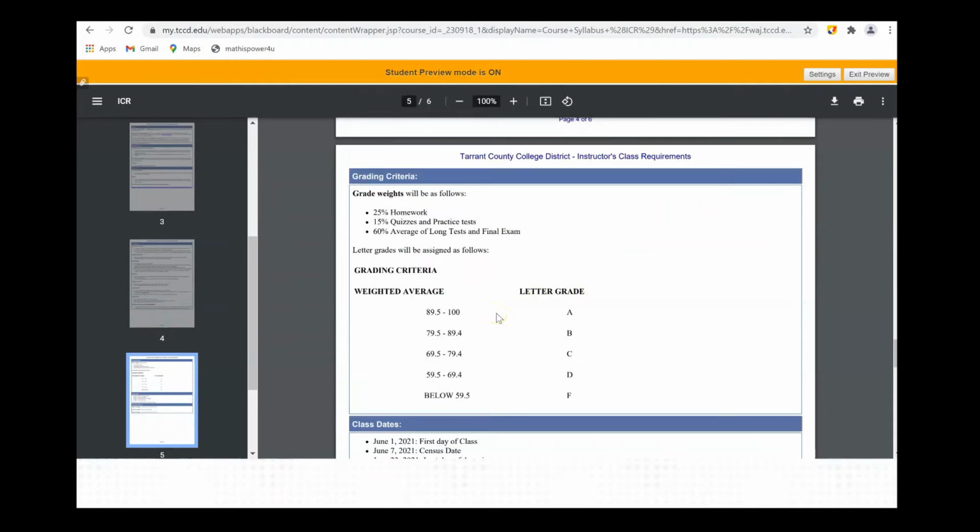This is how your grades will be computed. 25% will come from the average of the homeworks. 15% will come from the average of the quizzes and the practice test. 60% will come from the average of long tests and the final exam.